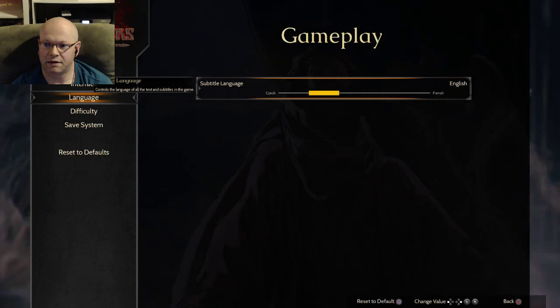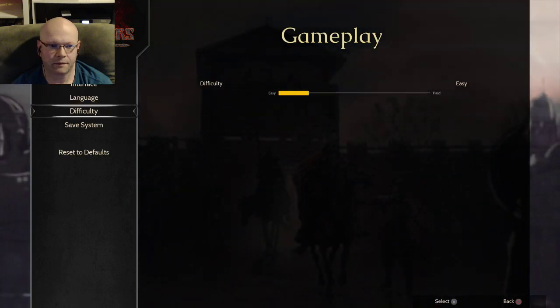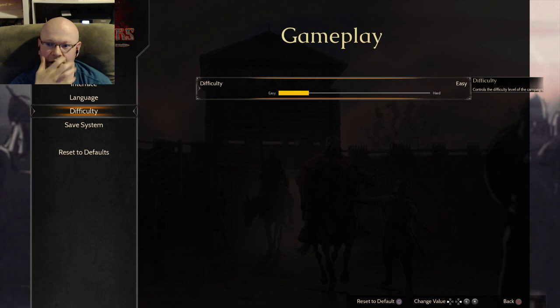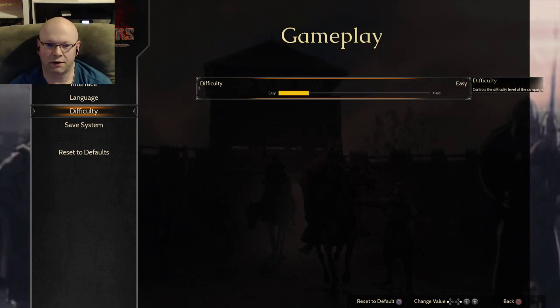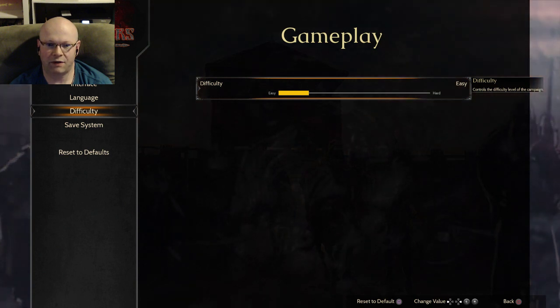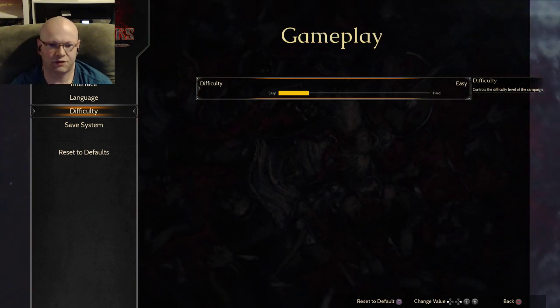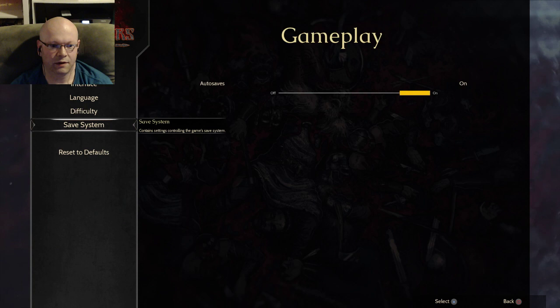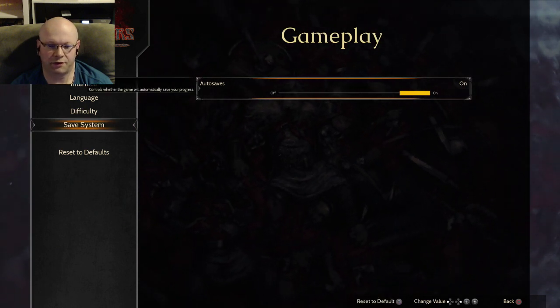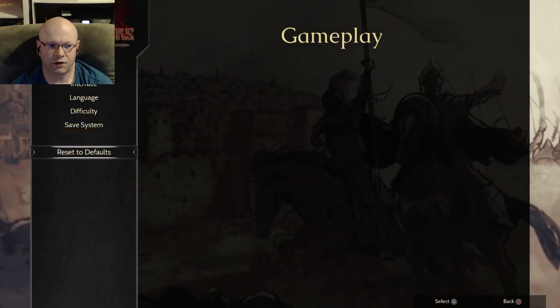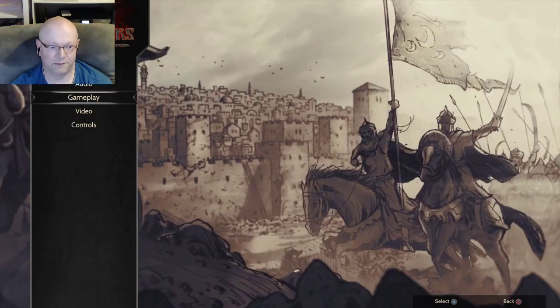And let's go to English. Difficulty. Yes, I put it on easy. Get over it. We've got easy, normal, and hard. I have it on easy just for now, just to make it simpler. And then the save system. Do we want auto saves on or off? I'm actually going to turn them off because they drive me crazy.